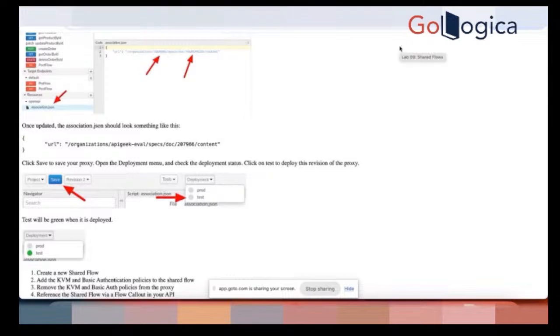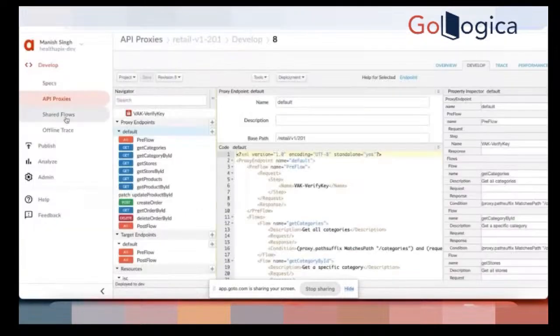So here for the shared flow, whatever two policies we added, right? We had one policy to read from KVM, the other policy was to set the basic auth, correct? Those two policies we did. Yes. So now go to the left side, in Develop there is Shared Flows. Okay. So go to Develop, Shared Flows.